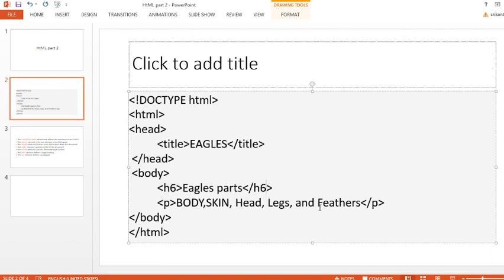And you can also have paragraph, like body, skin, head, legs, whatever you want to include. So this is your text. This is where you put your text. And in order to end your body, you put a slash mark in front of the body. And in order to end your whole page, you have to put a slash mark in front of HTML, and you're done with your coding.